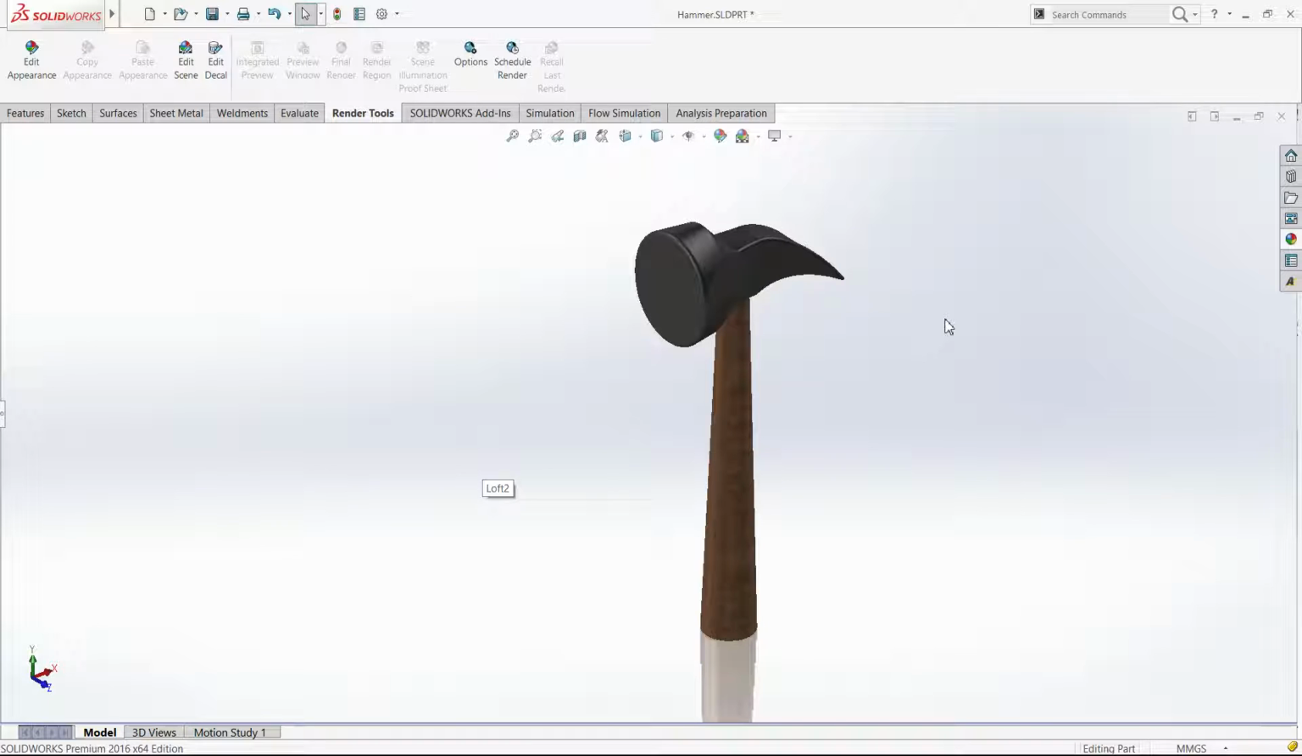Hope you guys like this tutorial. Let me know if you need some more information about Loft, or if I can do something different so I can showcase the feature a little bit more.